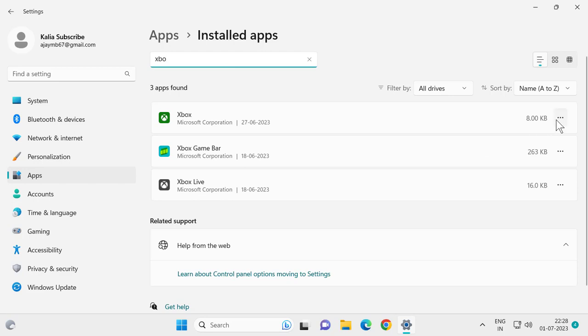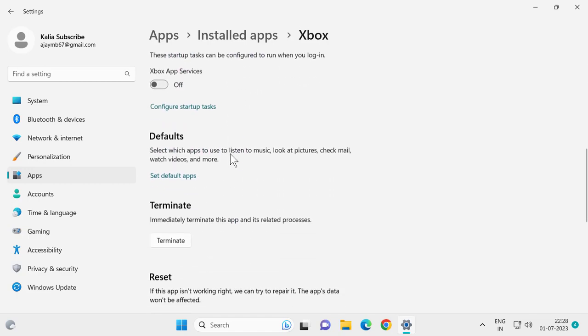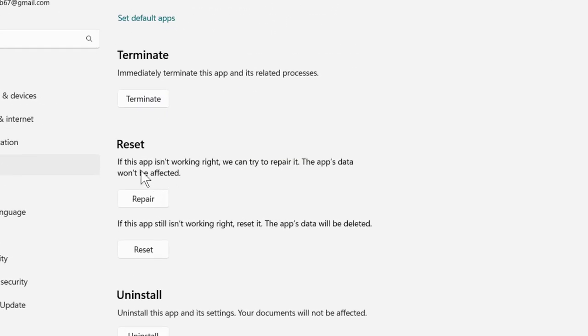And here, select the three dot icon and select advanced options. In here, scroll down, guys. Here will be the option saying, if this app isn't working right, we can try to repair it. For the app that you want to be affected, click on repair.